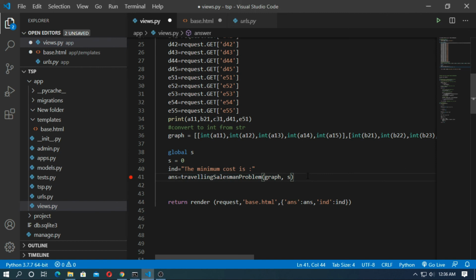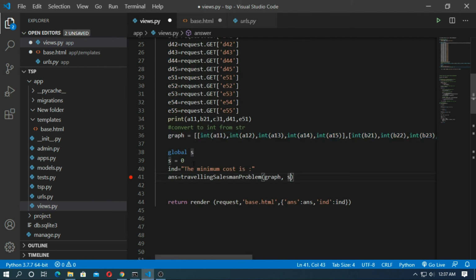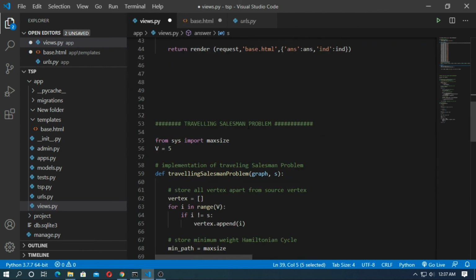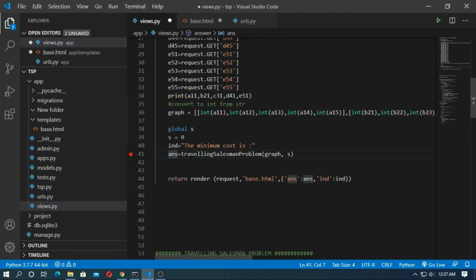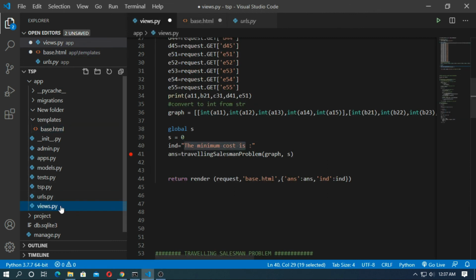The traveling salesman problem function takes two arguments. One is graph, which is all of our data, and next is the variable s. The value of s is initially 0 and we use it in our function. So ans and int, we want to pass two variables to the HTML template, and we create a class for alert. This is a Bootstrap class, and the value of int is the minimum cost is, and answer is the traveling salesman problem answer.